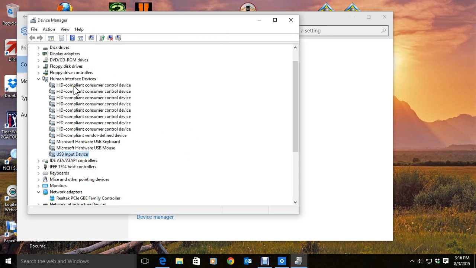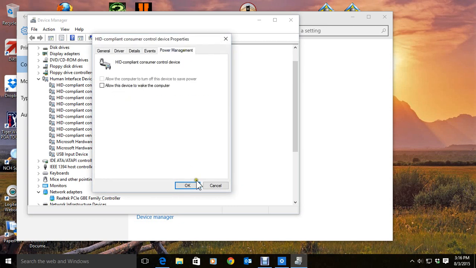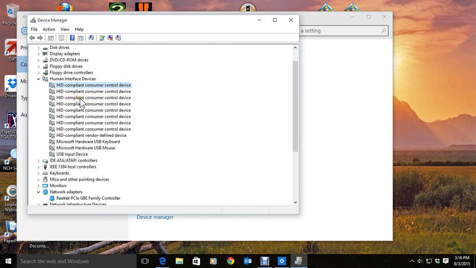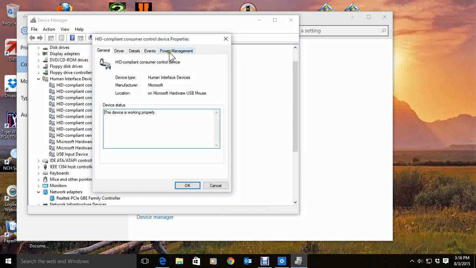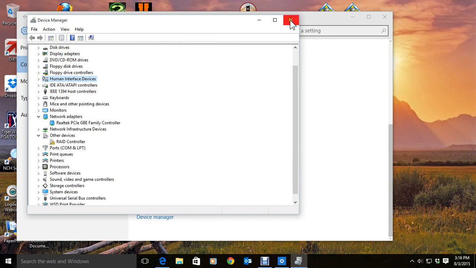So there's other things in here. Let's just double click and see if they have issues. Nope, I think they're okay. Let's just click down a couple. Seem to be okay. And you may have to check other areas on this Device Manager just to make sure, but that's that.